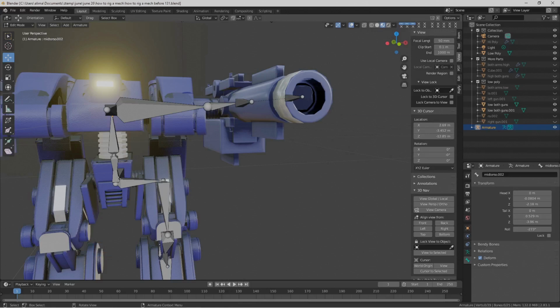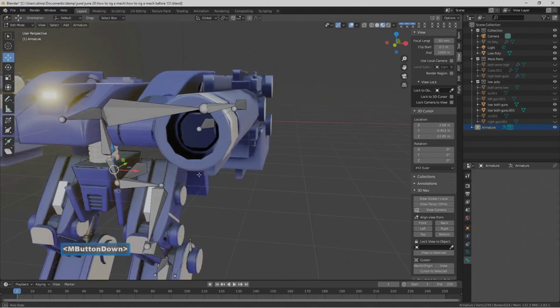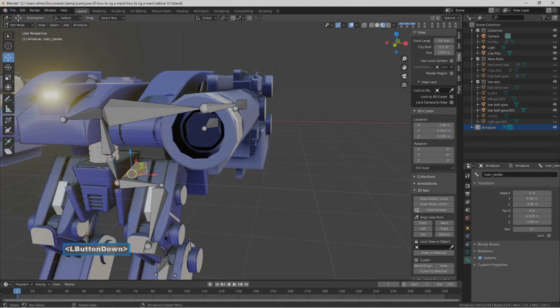Okay, this bone right here, this was the original bone. We actually don't need this anymore, so we're going to select that, or we have it selected. We're going to press X to bring up the delete menu. Then we're going to choose bones to delete. Then what we want to do is select this bone. So this is the main bone that makes the mech duck down. All of this is parented to this.